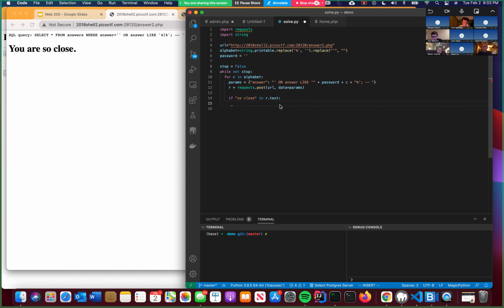So anyway, if "so close" is in it, password, technically this is inefficient, but we're gonna do this anyway. Don't do this on a coding interview. I'll go ahead and print out password plus C, elif "wrong" not in r.text. If stop is true, print password. Okay, cool. So if we run that, it's probably not going to work, knowing my luck.